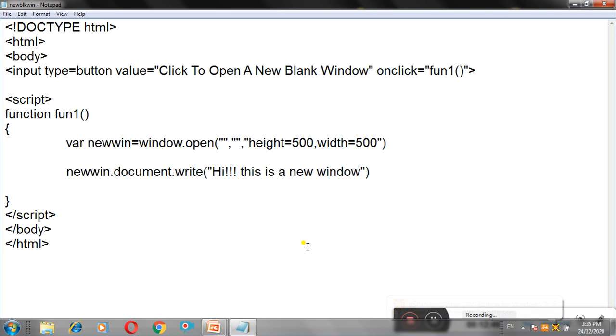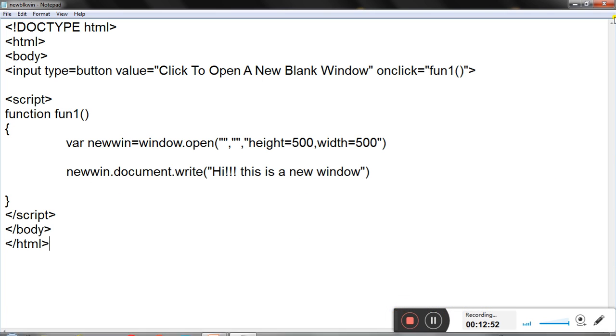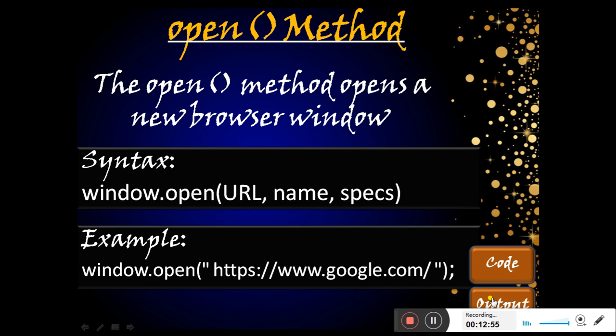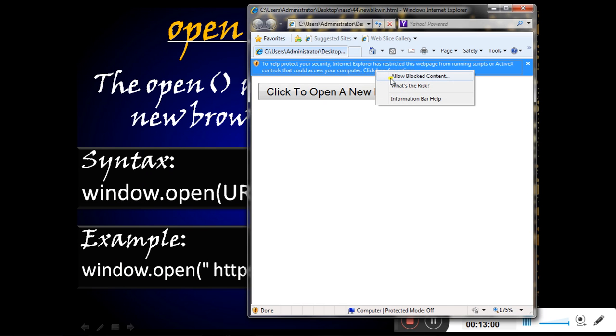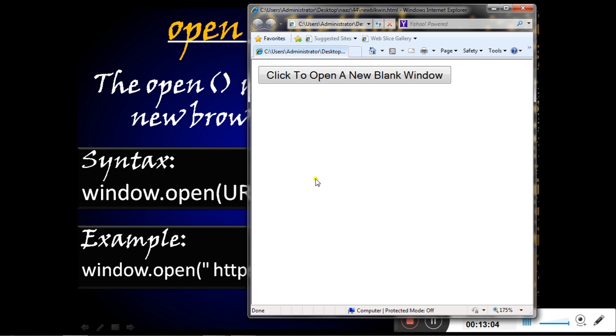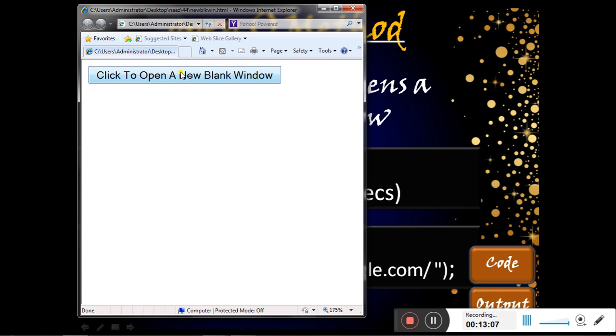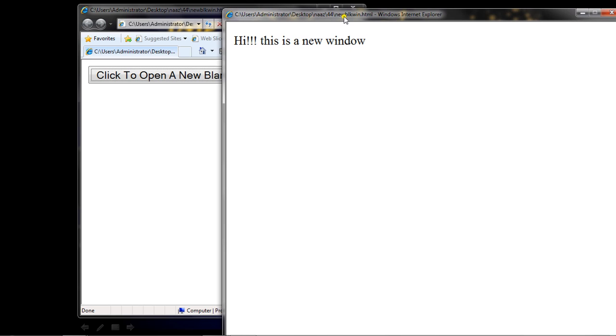Okay, so the output will be like this, see the output. This is the output, right? So I have created one button. Okay, this is a button. When I click on this button, there is a label that says "click to open a new blank window," right? When I click on this, see, it will open a new blank window. This is the new window where I have written, "Hi, this is a new window," right?